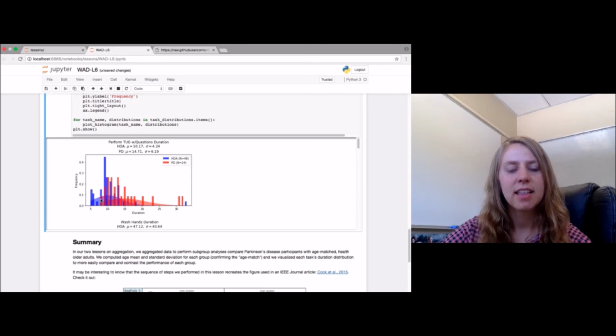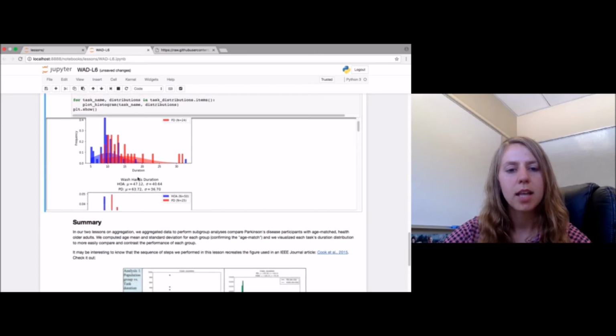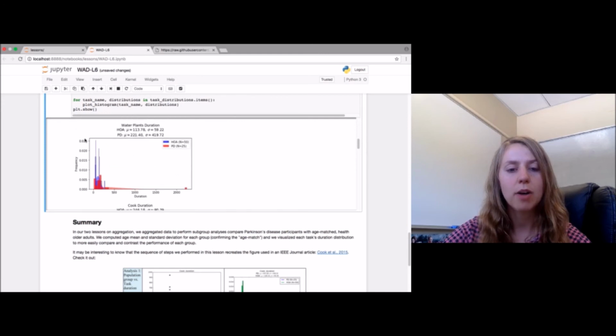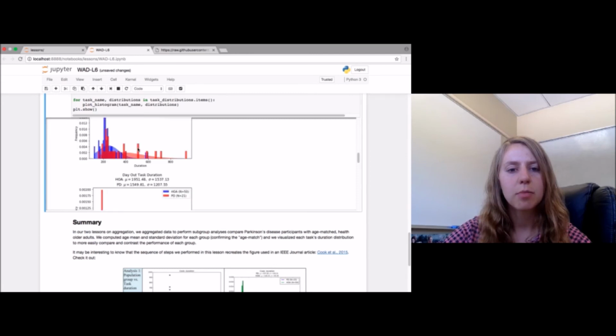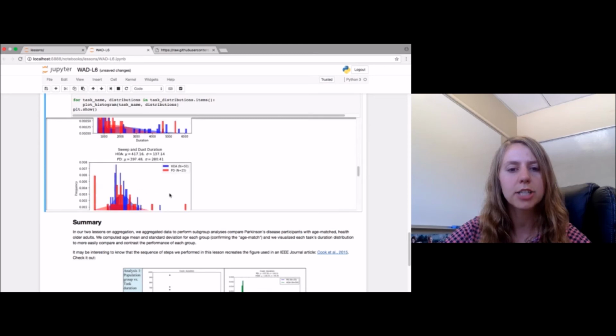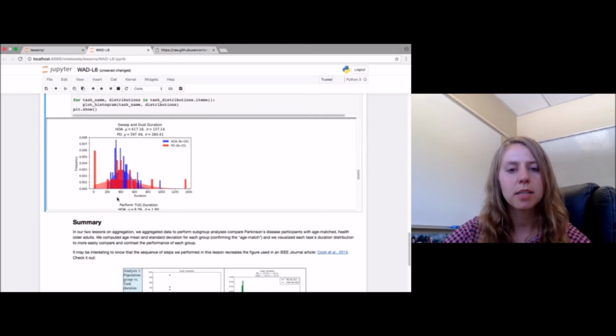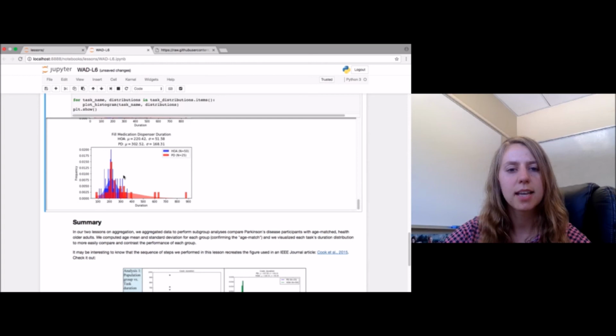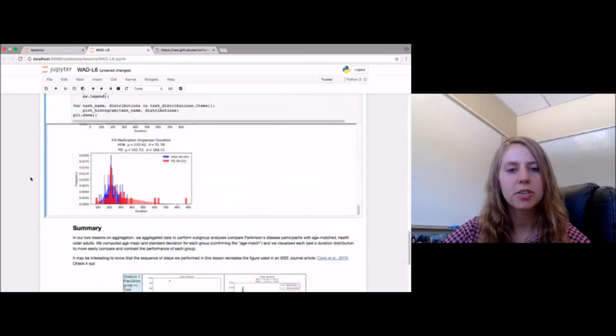We can see a tighter distribution for perform TUG duration for healthy older adults, and a much higher frequency bar here. We can quickly inspect blue versus red and see similar findings. Wow, especially for the water plants duration, much tighter distribution here. Same with cook, a little bit inverted here for the day out task duration. Sweep and dust, we see something similar, and perform TUG and wash countertops and fill medication dispenser duration.